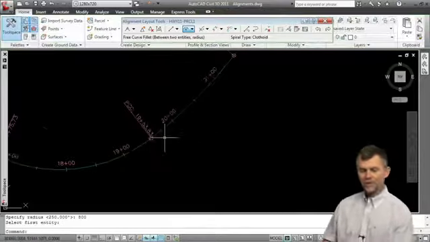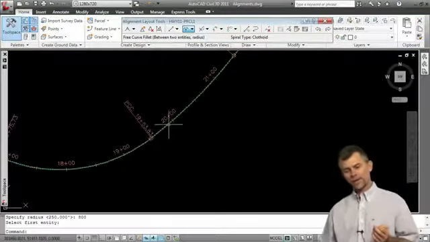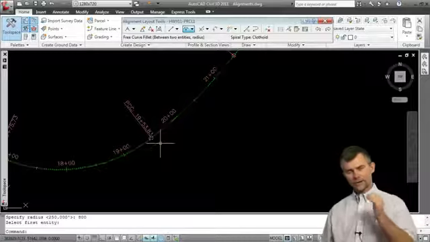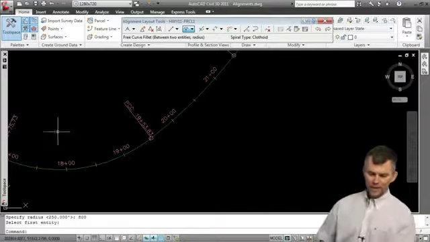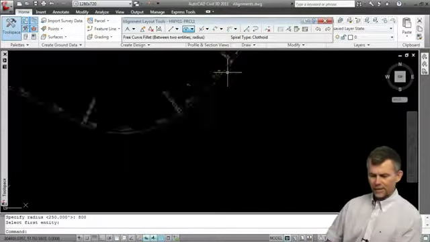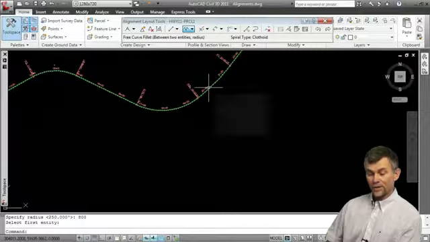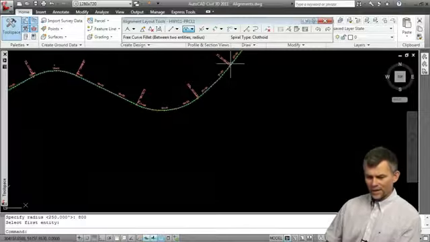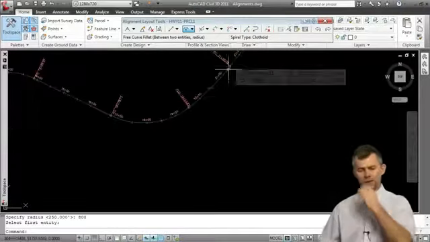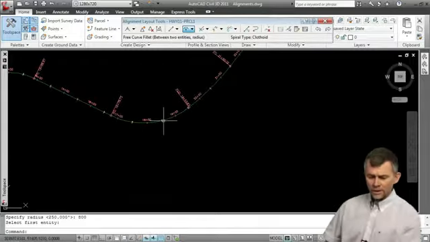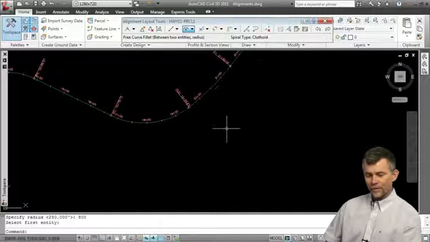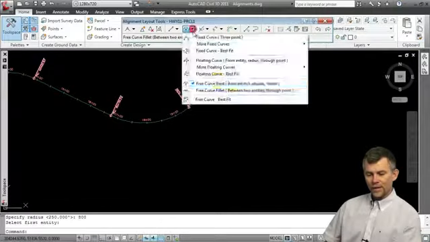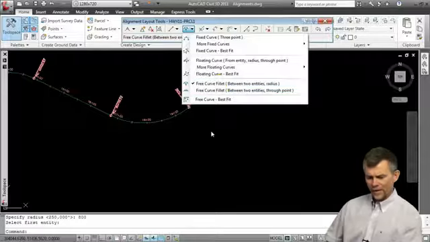So now it's solved for the point of curvature, the PCC point where your two curves join, and it's calculated this second radius of 1000. It's calculated its point of tangency along the other tangent. So just to summarize, what we did is we created a floating curve, we created a tangent, and then we created a free curve fillet between the floating curve and that tangent.